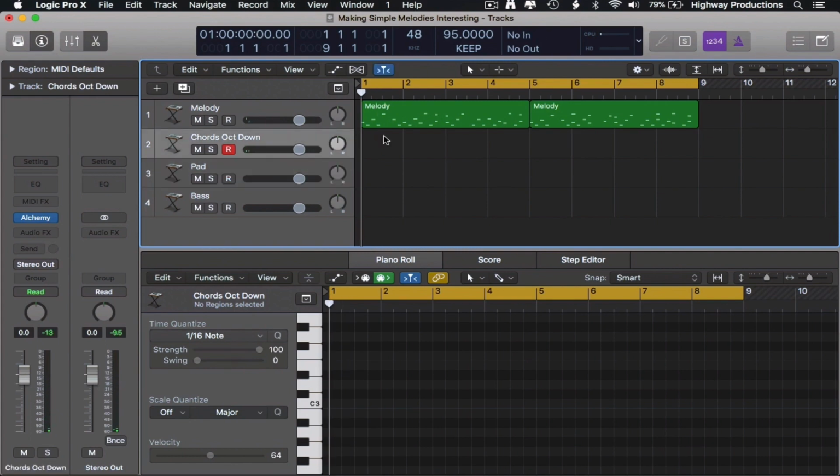Alright, so I'm just going to keep it simple then, but I am going to lower these chords down just 1 octave. Just like that.